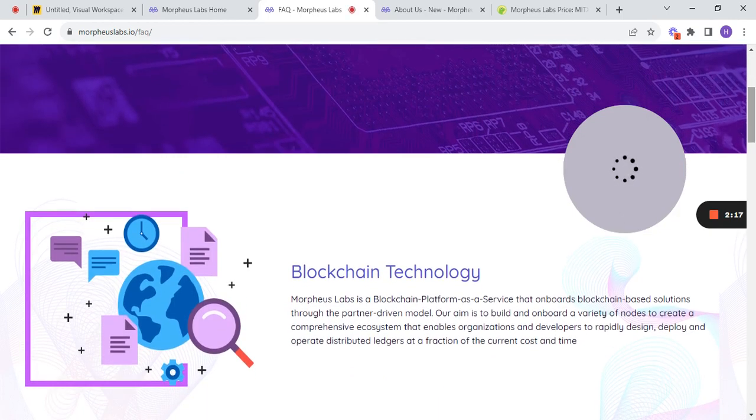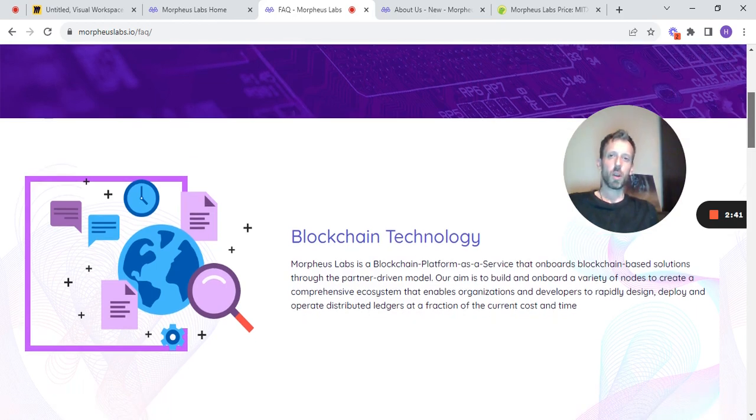So Morpheus Labs is a blockchain platform as a service that onboards blockchain-based solutions through the partner-driven model. Our aim is to build and onboard a variety of nodes to create a comprehensive ecosystem that enables organizations and developers to rapidly design, deploy, and operate distributed ledgers at a fraction of the current cost and time. So they're essentially getting people on board. They want to create simplified ways to become part of Web3, which I think is going to be quite useful, because like I say before, if you simplify something, it really does help.